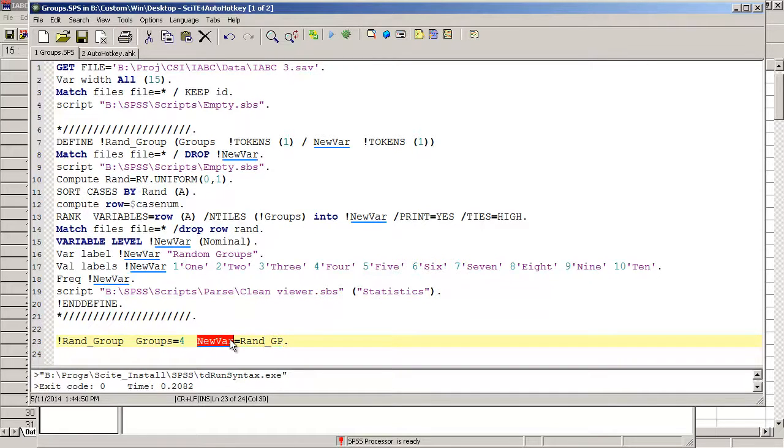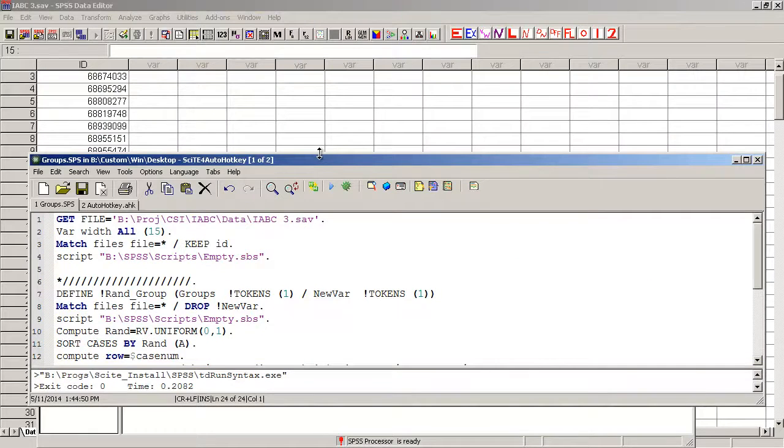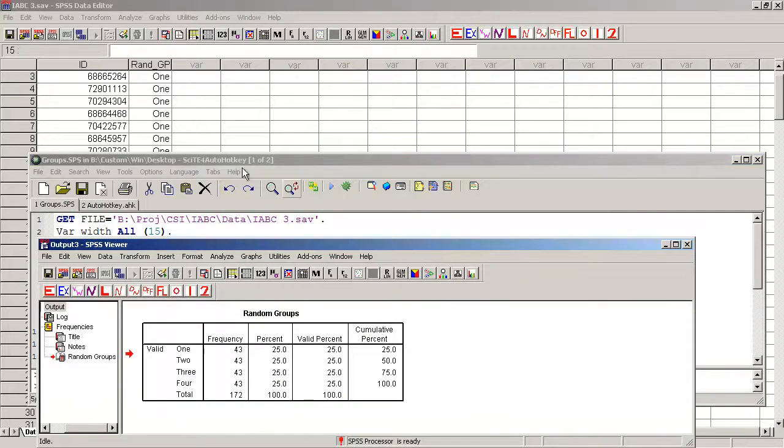So when I run this bit, let me move this down just so you can see it literally happen when it runs. When I run it, you'll see I created this rand group variable. These are the ones that are number 1. But here you see frequency counts, and notice there's no other output, right? That's what that script was, getting rid of the statistics.